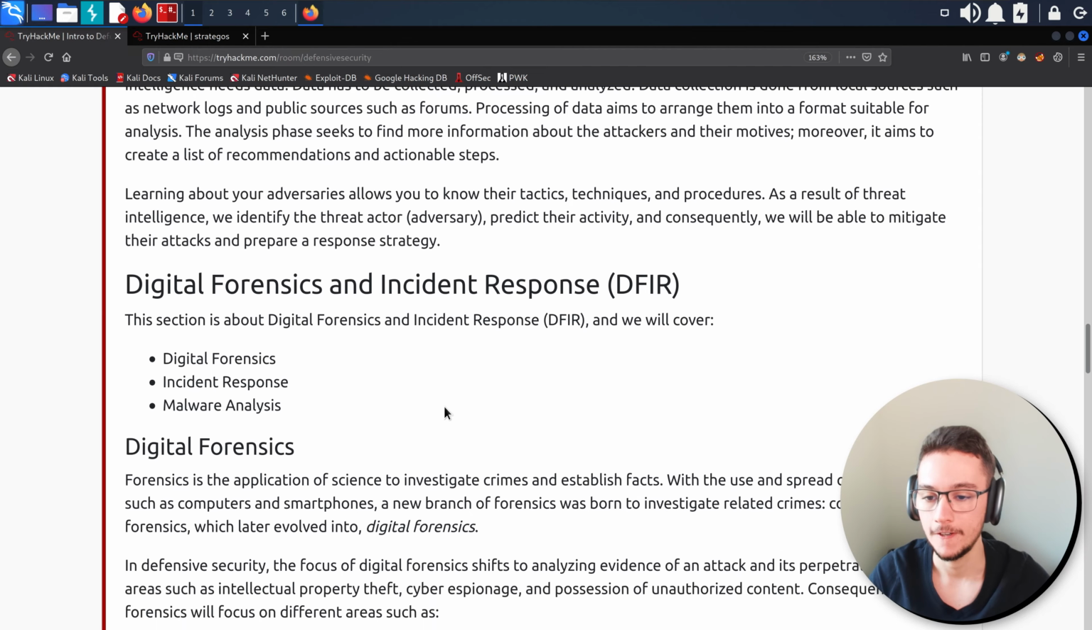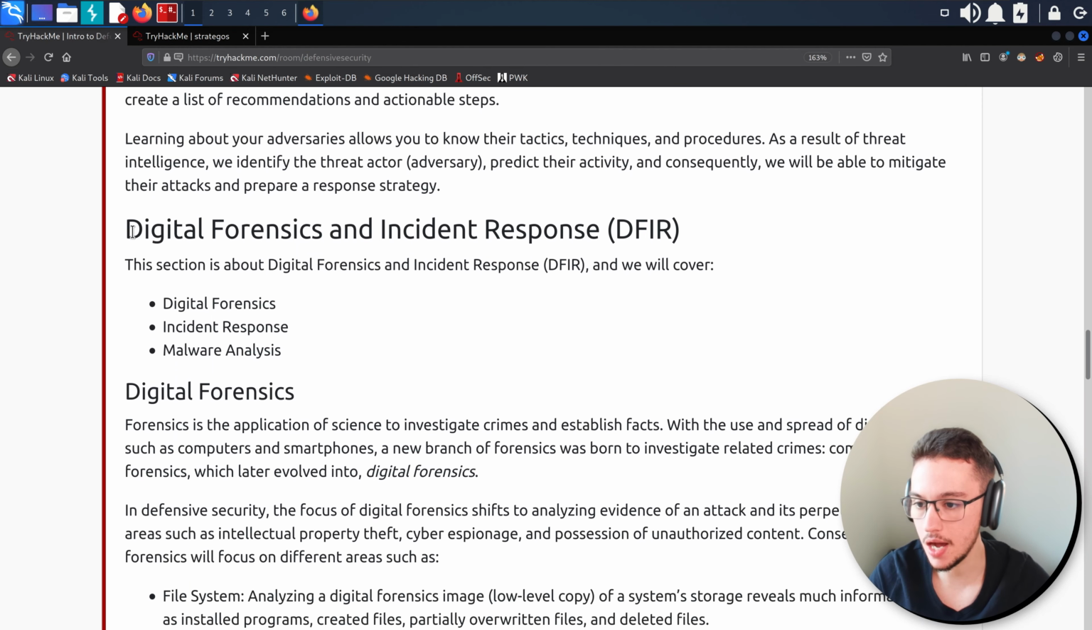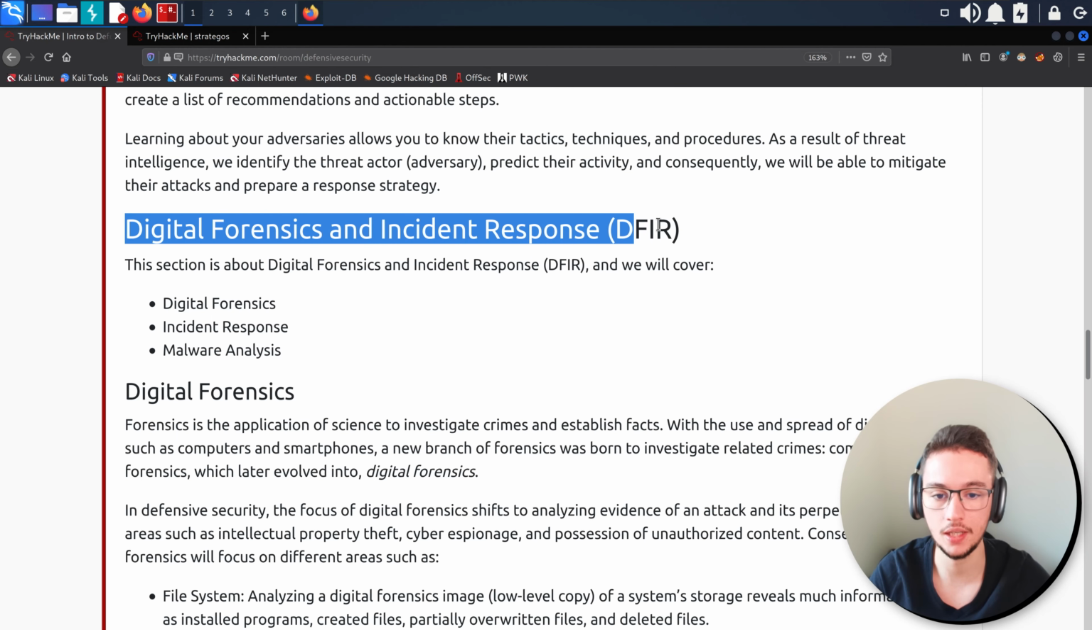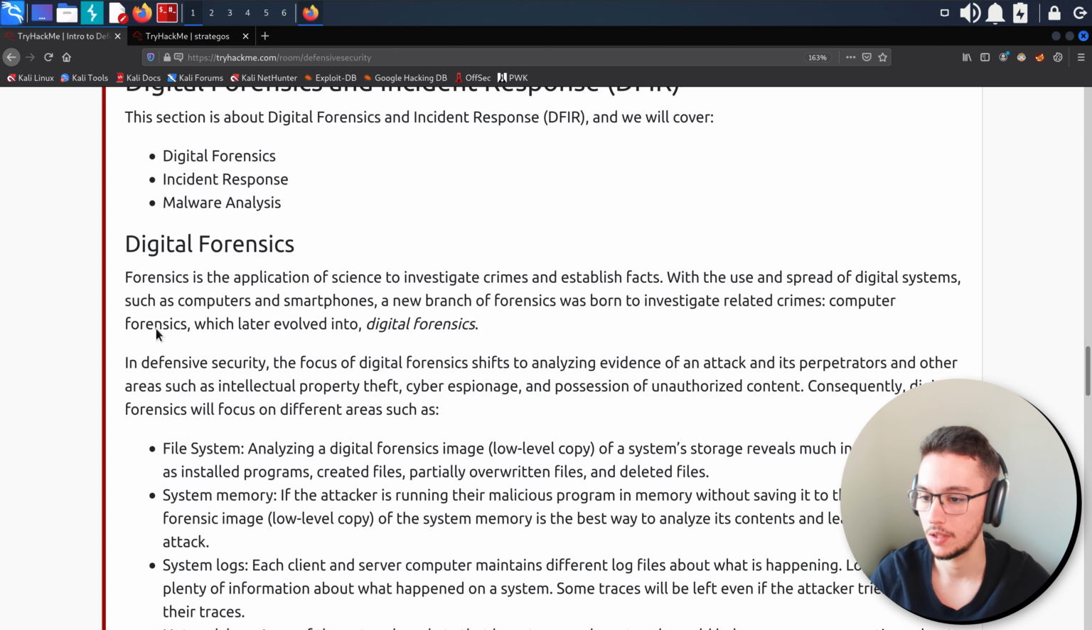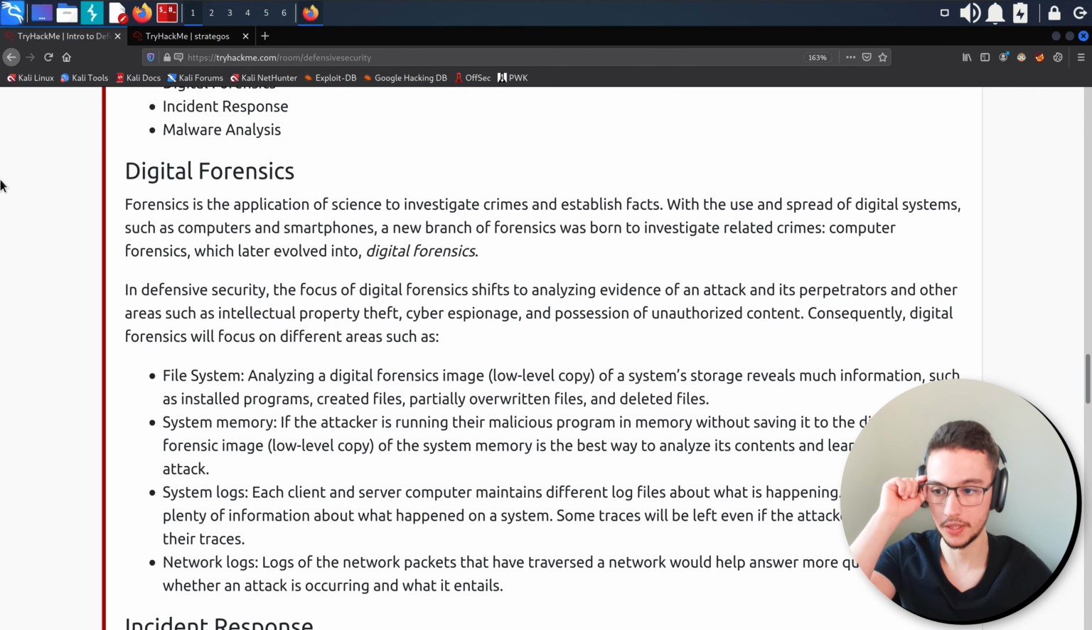Okay, so that makes a lot of sense. Now we have digital forensics and incident response. This section is about digital forensics and response. We will cover these things and also malware analysis. So first of all, we have digital forensics.